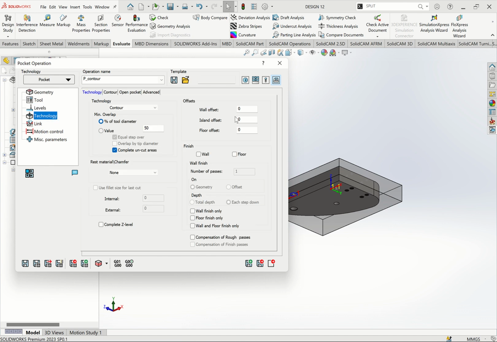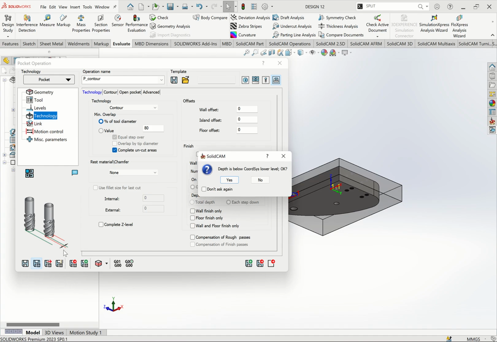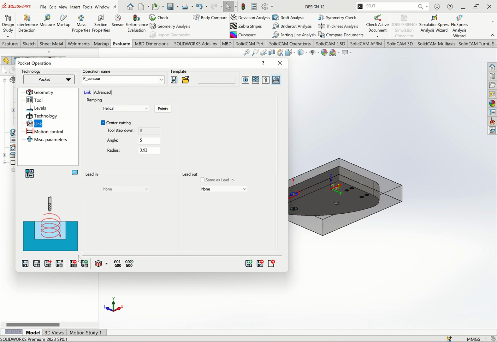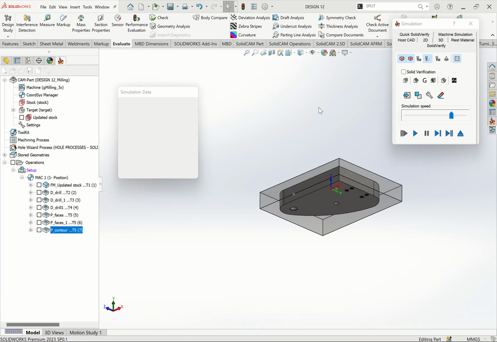Okay, link this one. As I said, I'm using 8 contour. I want to minimize my tool optimization like this. Then calculate. Yes, for the link or whatever, I've done it separately. I've just left this one for the purpose of demonstration. Do a simulation. Say yes. Check if it's okay. Solid verify.